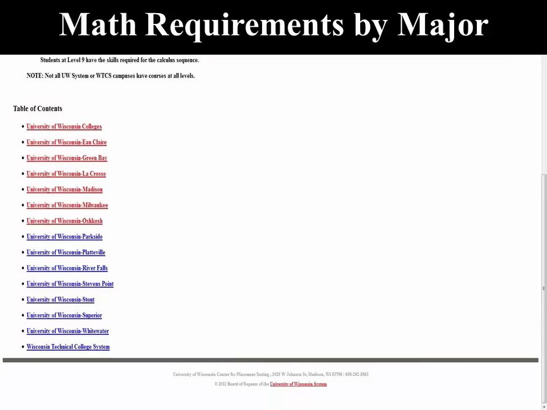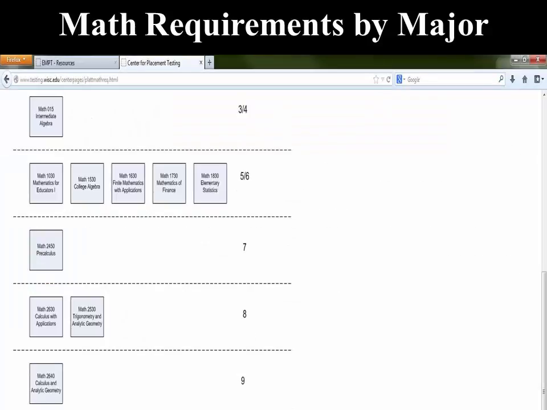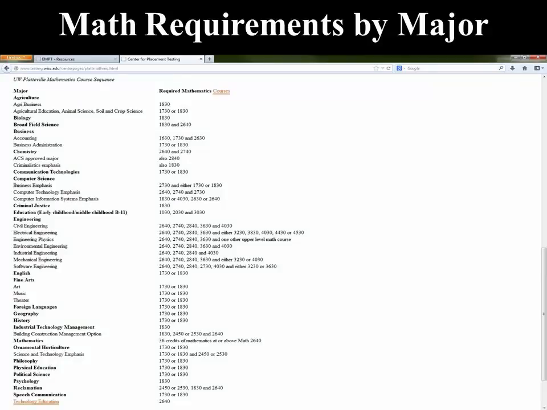So say you have a student that wants to go to UW Platteville and they say that they want to be a veterinarian and they don't think that they need any math to be a veterinarian. So you can actually go through and show them what math course would correspond with their current EMPT level, and you can also show them every major that's available at UW Platteville and the required math that is needed to complete that degree.